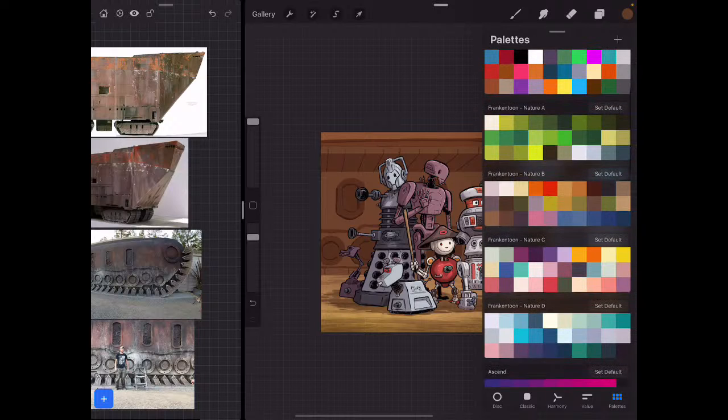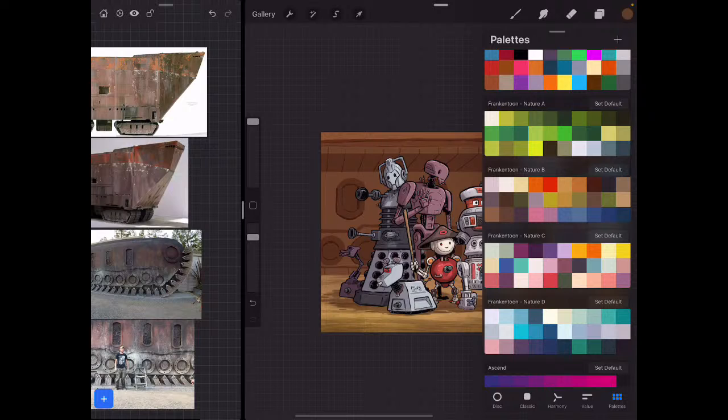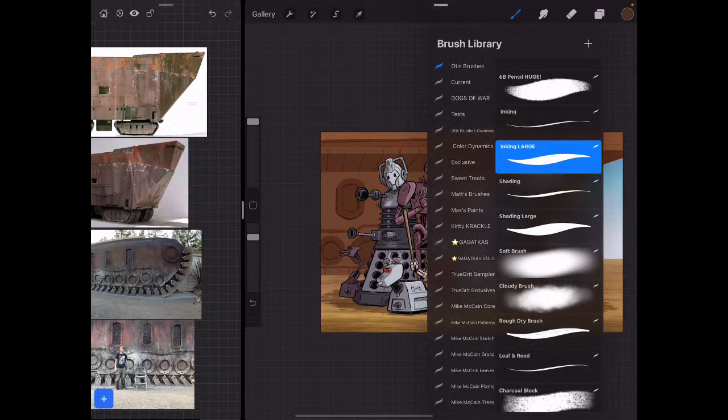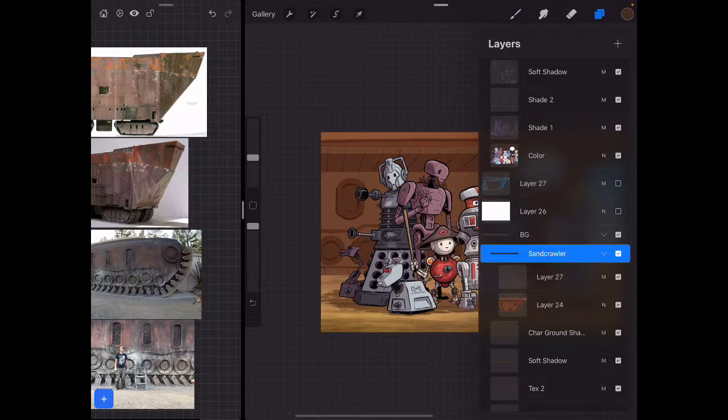Forget which. I think I was choosing from these. Sorry, I'm talking to myself. I'm trying to remember which color palette I was choosing from prior to this.